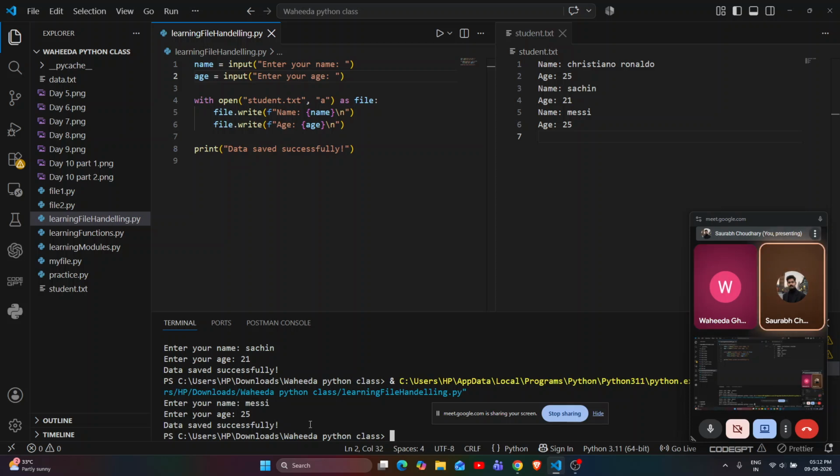W just overwrites, it deletes the old data. But A keeps the old data and adds the new one, like appending. Yes, correct.